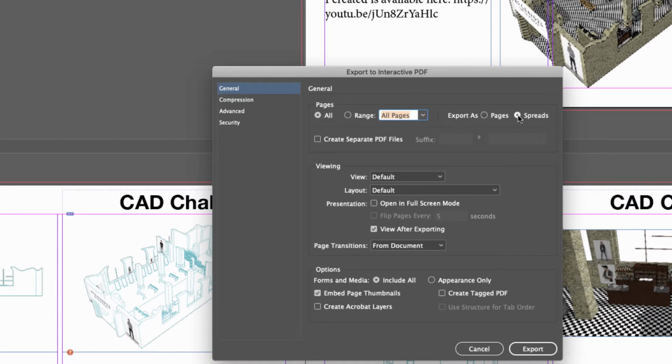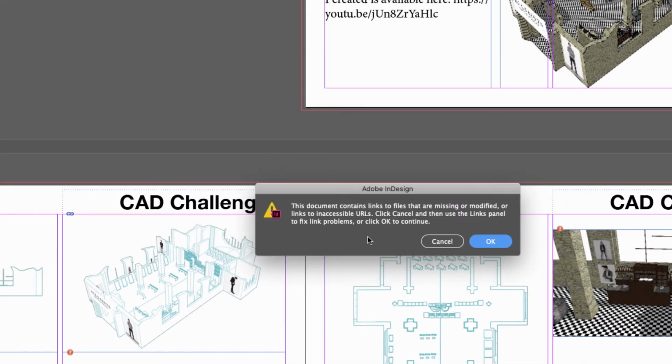You then have a range of options here. What you want is the top right page. You've got export as pages or spread. So click pages, you get that nice individual link.